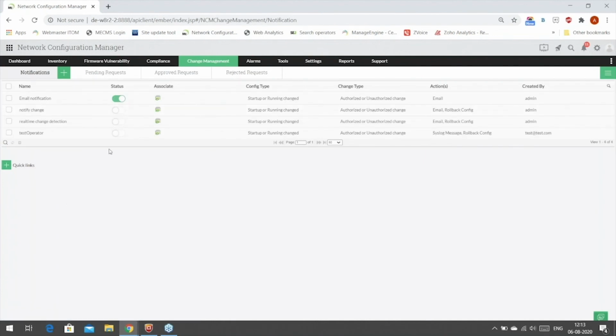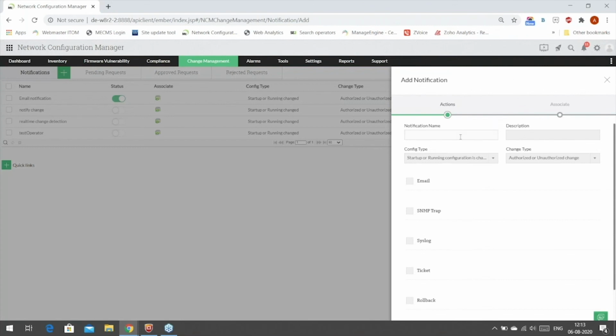So these are a bunch of notification profiles already created. To create a new notification profile, all you have to do is click on the plus icon here, give the notification a name, and a description if you want to. Select the configuration type for which you want to receive notification. You can choose both or either one of the configuration types, and the change type as well, if you want to get alerted for an authorized change, or for both kinds of changes.